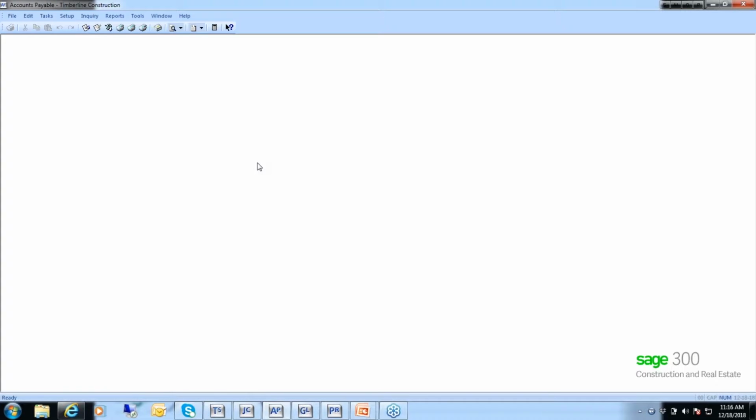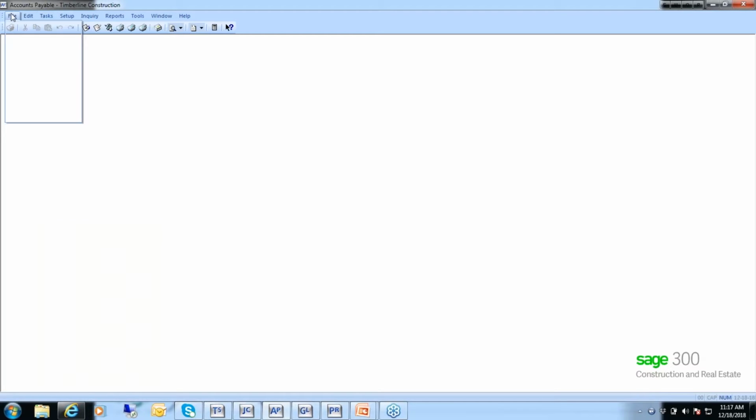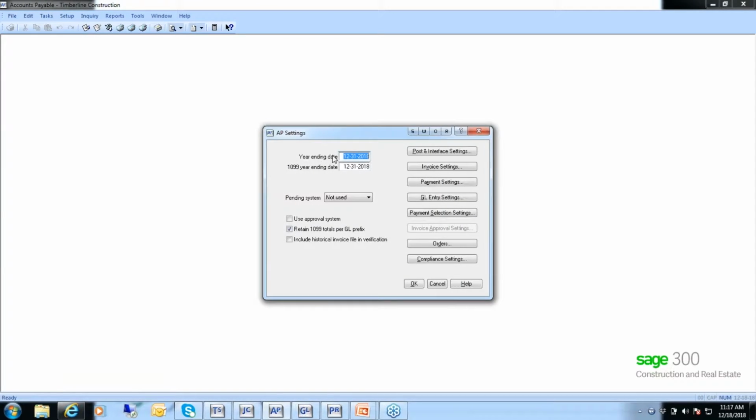Okay. The close year programs are under tasks. They're down here at the bottom. Close year, you need to run this to coincide with your general ledger fiscal year. So that date over here in AP settings, here at the top, this date should match your GL fiscal settings in general ledger. The 1099 year needs to be a calendar year.